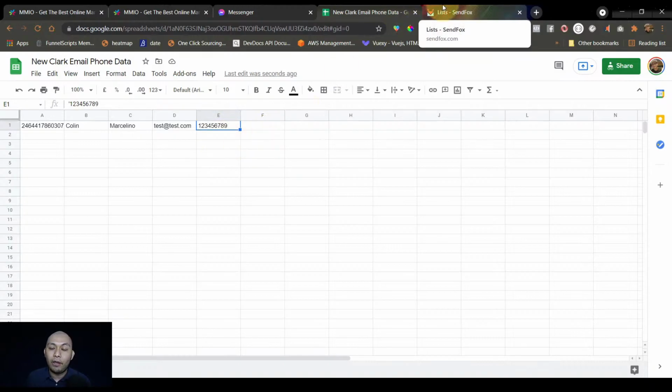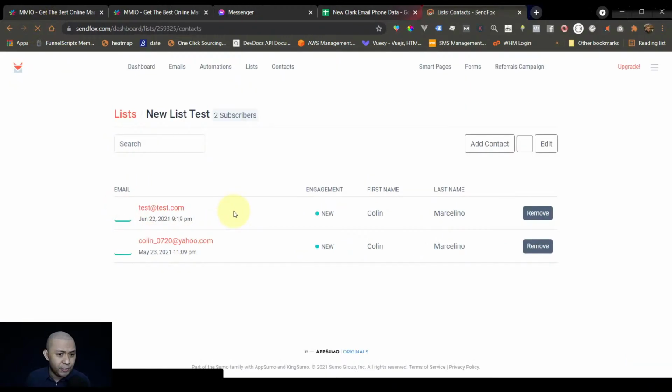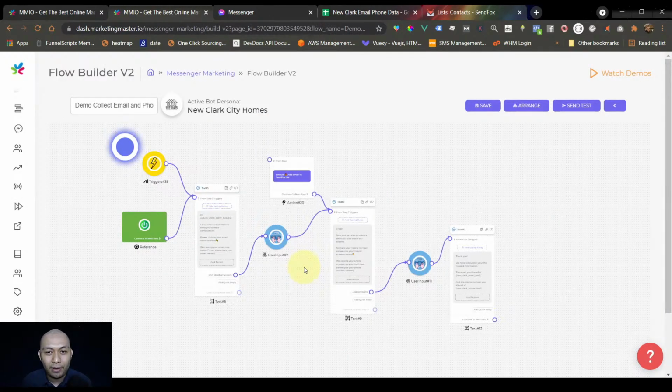And if we go to our SendFox list and refresh this, we should see another entry here. And as you can see, we have another entry, the test@test.com. This is because we have successfully connected our SendFox list integration. All right, great. So that marked the end of our lesson.